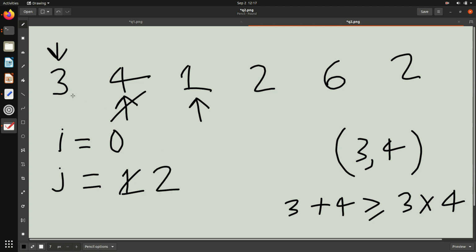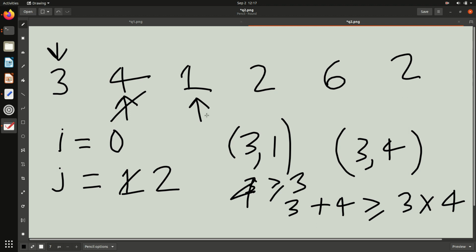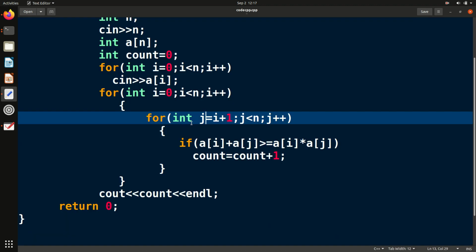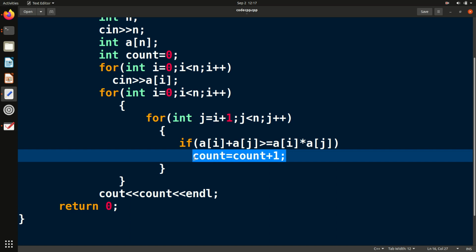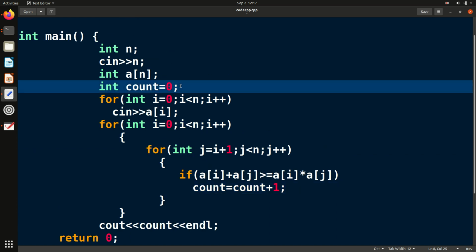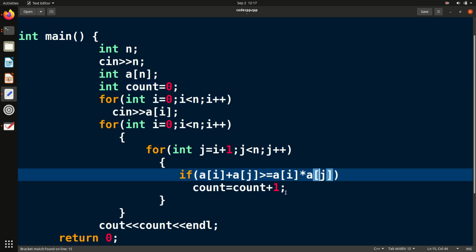The next pair will be the elements at index 0 and 2, which is 3, 1. So one by one we are creating all the pairs and checking whether each satisfies the equation. 3, 1 is satisfying the equation, because 3 plus 1 is 4, and 4 is greater than or equal to 3 into 1, which is 3. The moment we find that it is satisfying the equation, we will increase the count. Count is 0 in the beginning.